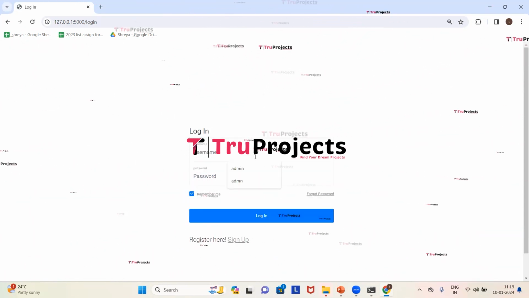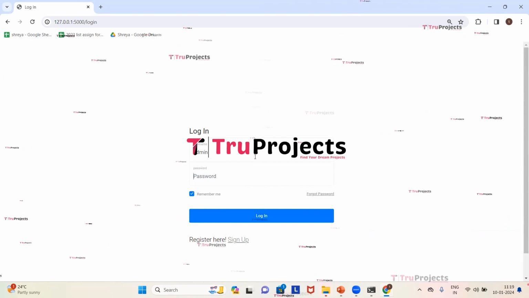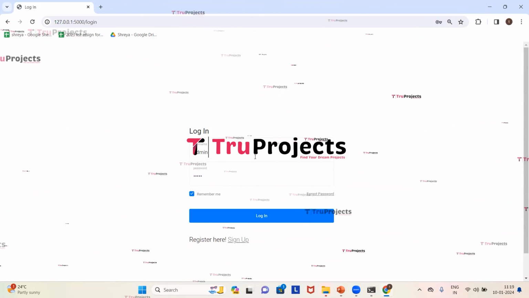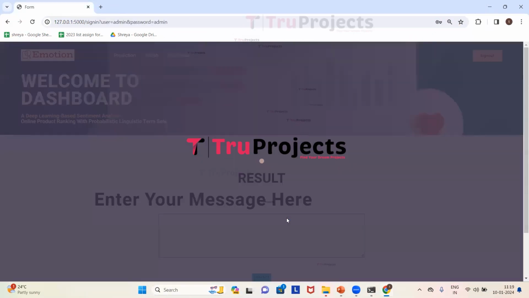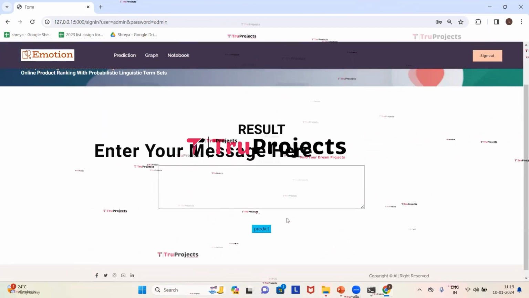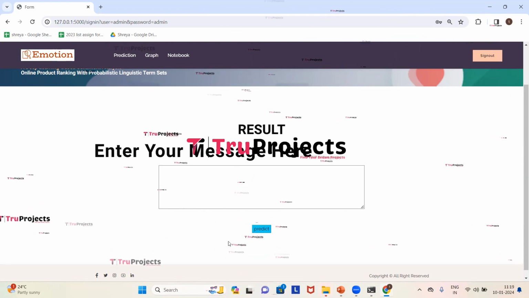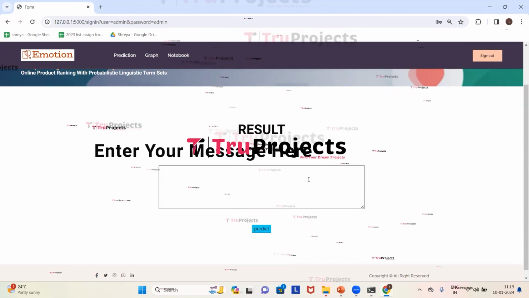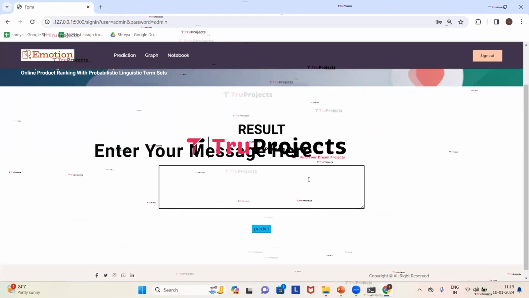Here we need to provide our credentials, which are the username and the password. So I'm giving my username and the password, and now we need to click on login. We have logged in successfully and we are redirected to the prediction page. Here we can see a text box wherein we need to give the input message. Based on the given input message, we will get the sentiment prediction.